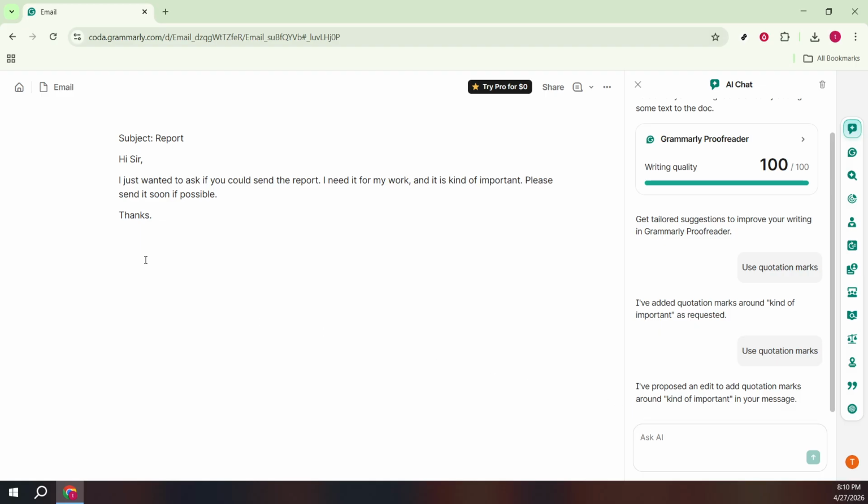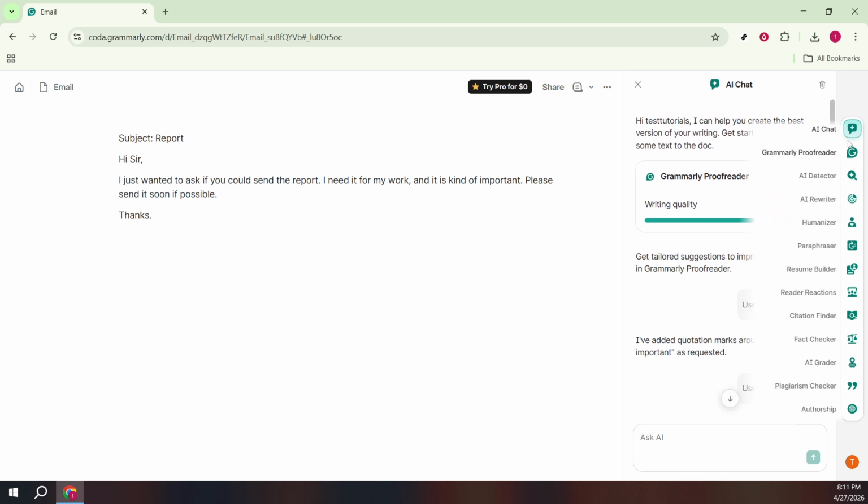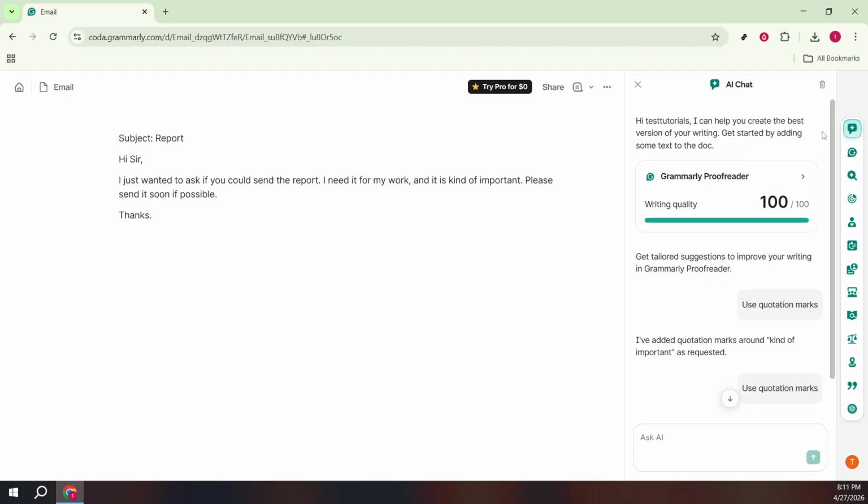That's the entire process. Open Grammarly, head into Docs, start a new document or upload your draft, open AI Chat on the right, ask it to use quotation marks, and accept the change. With this quick method, you can tidy up quotation punctuation in seconds and get back to polishing your ideas.